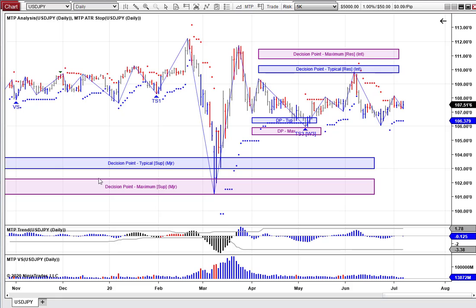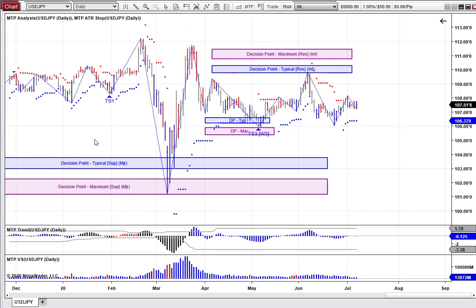So this just shows you how to turn on the maximum DP level, and how to use it. But as I said again, typically we'll just use the typical one, but if you're a more experienced user, you can add that on as well to see if a market goes just beyond our typical, to see areas where it will reverse at the maximum level.